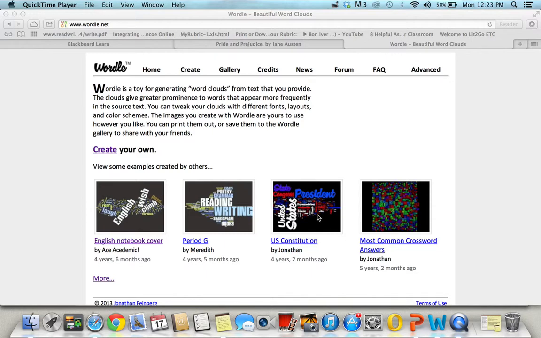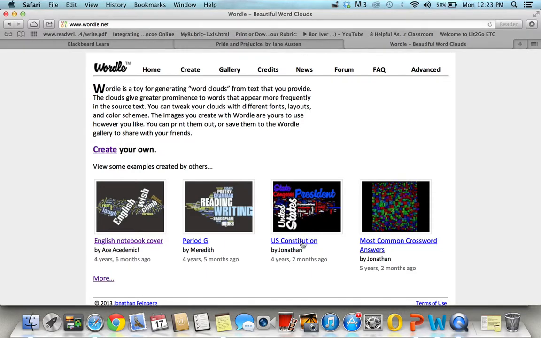So this is an example of a Wordle that a student named Jonathan made about the U.S. Constitution. You can see the notebook cover here, English notebook cover, period G by Meredith, most common crossword answers by Jonathan. So what's really great is that you can change the fonts and the layouts and the color schemes of the Wordles and then tailor it to your own interests.